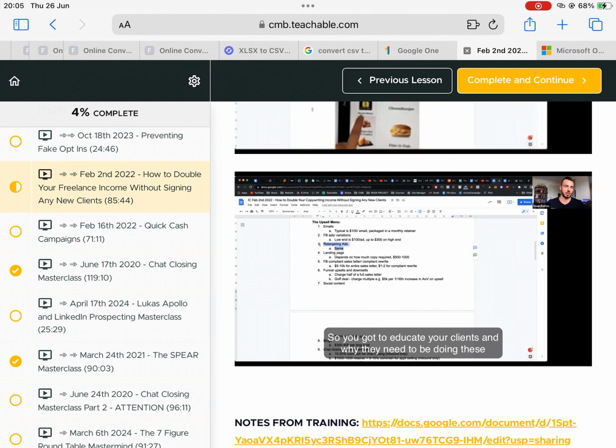Like most people will not buy when they click on the sales page. They'll click away. We've got to bring them back. So you've got to educate your clients on why they need to be doing these retargeting ads, and then sell them on retargeting ads. Get paid.